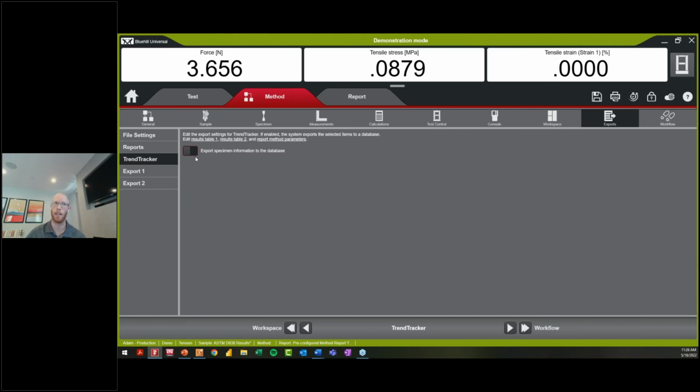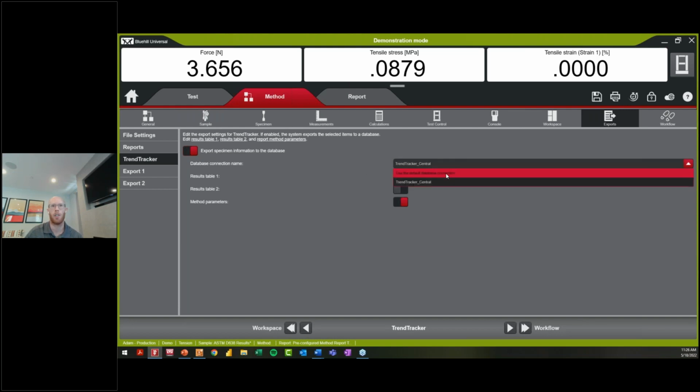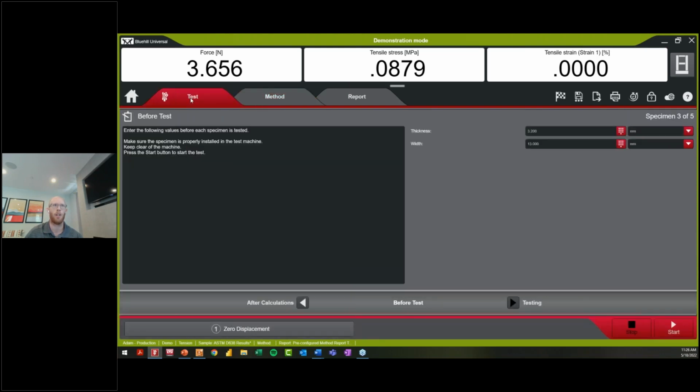But if you want this method to send data to the database, you want to just turn that on, select the connection name. So that allows you to send data to different databases if you want to manage your TrendTracker data on different databases. And then you're going to tell it what should I send. So you can send stuff from just results table 1. You can send stuff from results table 2 as well. And then the method parameters that I talked about, you can optionally add or remove. So that's when this is turned on and your operators are running tests.